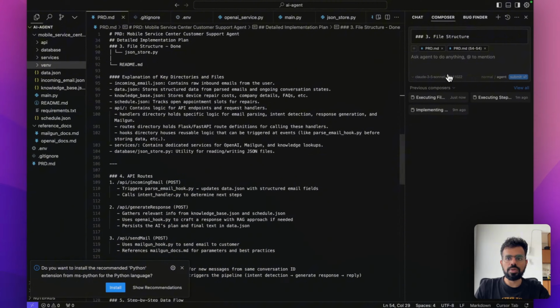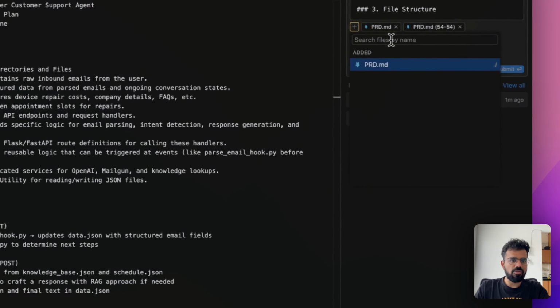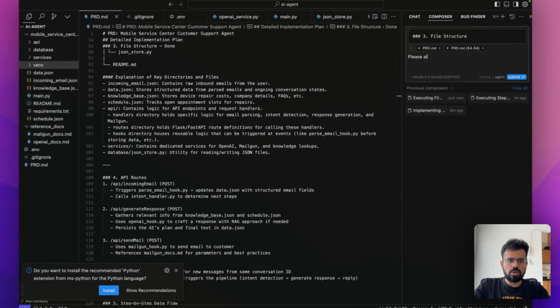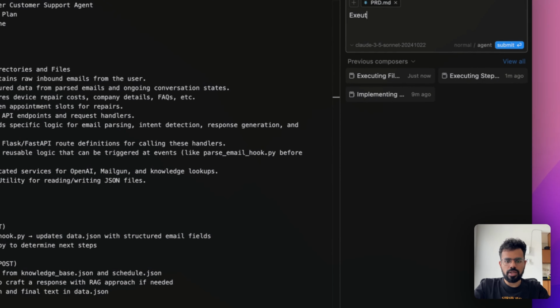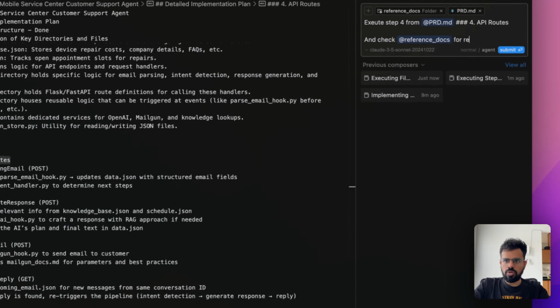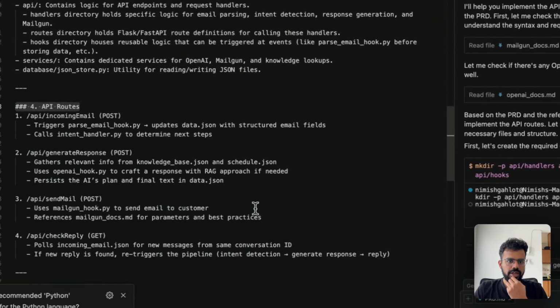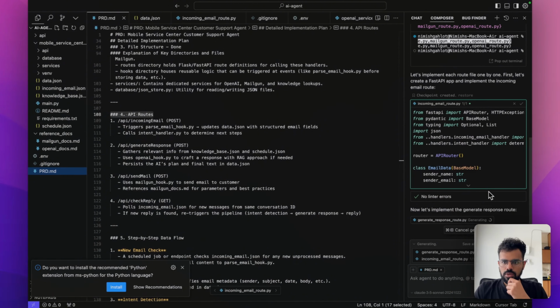So along with the PRD, I would also reference the documentation that we have for Mailgun. So I will also add Mailgun docs here. Please also check. So I will go up here. I will ask it to execute step 4 and reference the syntax. So it is creating all the required hooks based on the input.